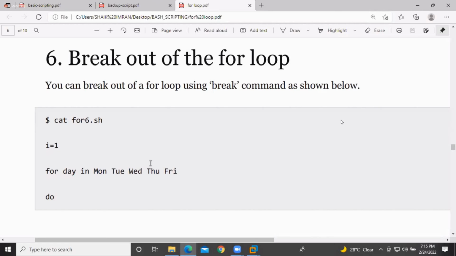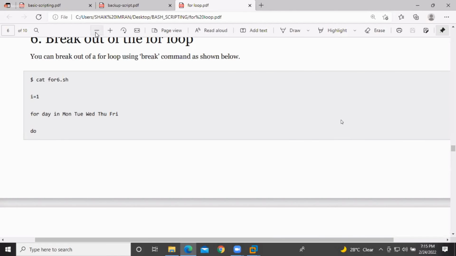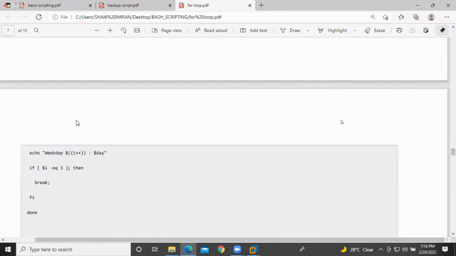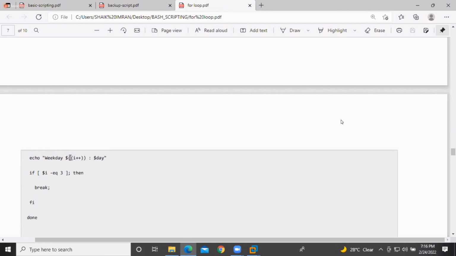Next, break. Let's see, guys. Actually, we are going to use if here to break the content. Here, i equals 1, for day in Monday, Tuesday, Wednesday, Thursday, Friday, and then weekday, i plus plus, and then days. If i is equal to 3, we need to stop the output. So here break, then we'll get output.